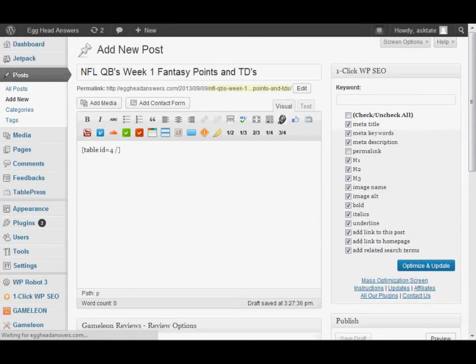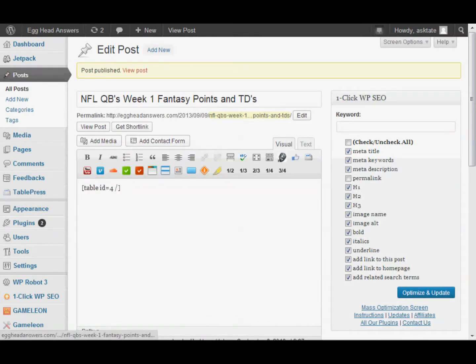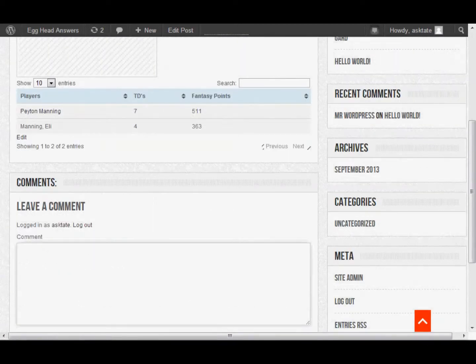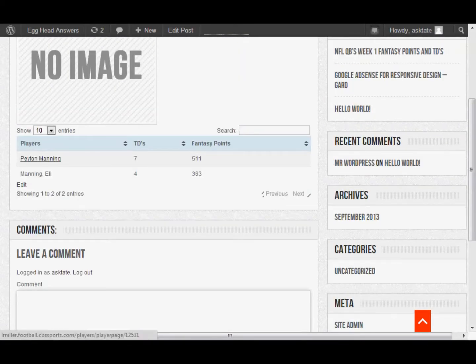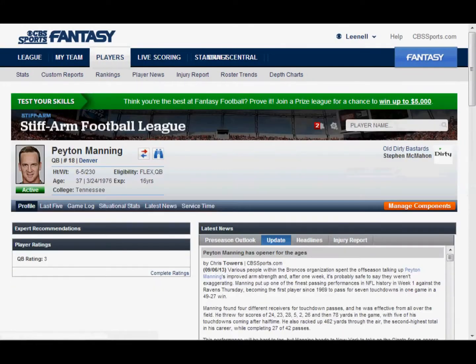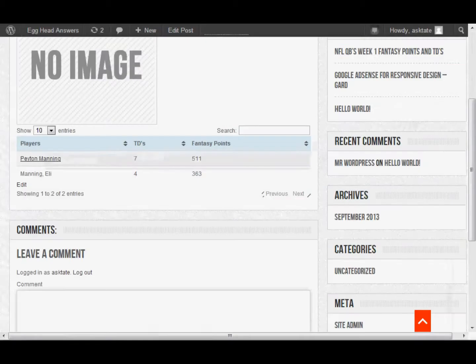This is what we're going to do. So once it has been published, we're going to view the post. Let it load up, and there's your table right there, complete link and all. So we're going to click Peyton Manning, and boom, it brings up Peyton Manning's page right there. Pretty simple, very simple. Actually, not pretty simple, but very simple, very easy. And you can see here as I click fantasy points, it toggles back and forth. It sorts the TDs. It sorts the name by ascending and descending order. It's pretty nice, pretty nice.